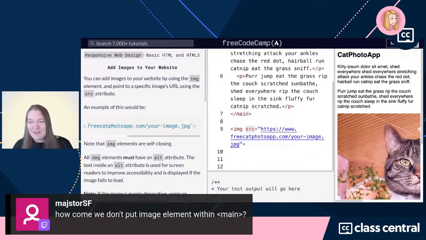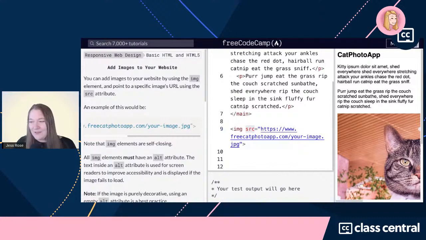We've got somebody asking, hey, Jess, why didn't we put this image inside of main? And I confess that we didn't put this image inside of main just because we're not actually doing the homework yet. I just wanted to throw this image source up here so we could look at it. I bet money that it's very likely we're going to be putting this in main. You're absolutely right.